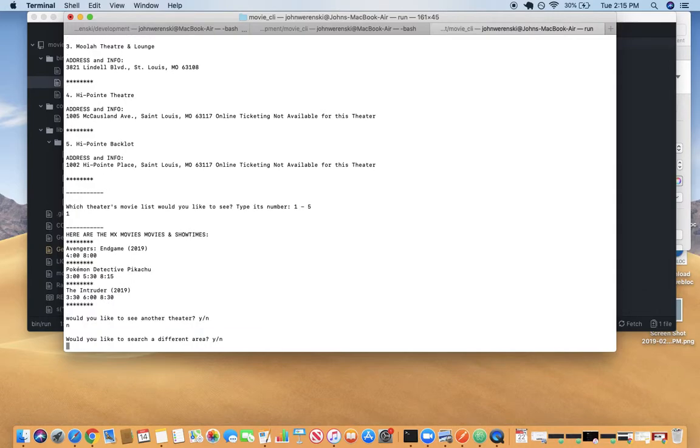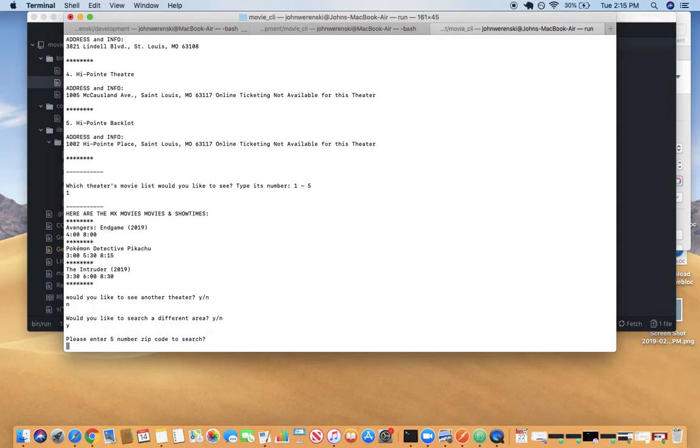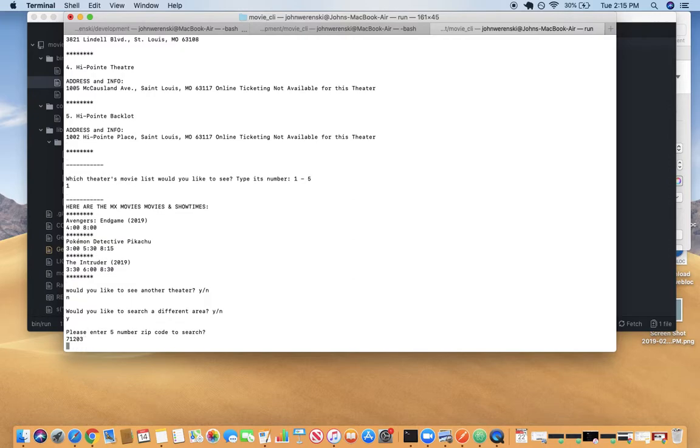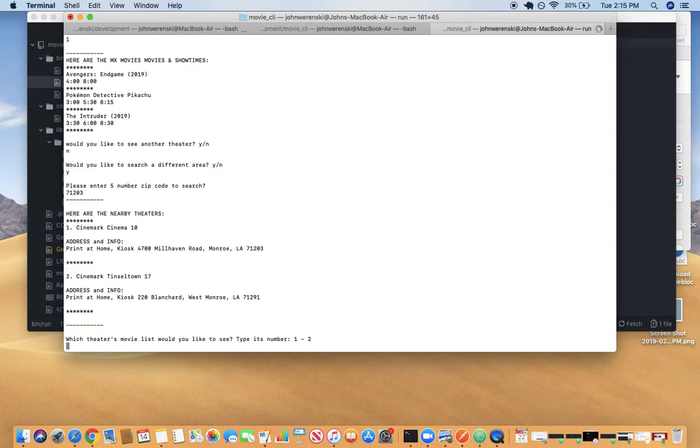And if we don't want to see another theater within the area, we can say no. And then it asks, would we like to search a different area, where we could say maybe a different zip code? We could say yes here, and it would ask for another zip code. So we could say an entirely different area, 71203. We take that zip code and then go ahead and scrape the website, factoring in the zip code. And it brings back to us, rather than 5 theaters, 2 within that area.